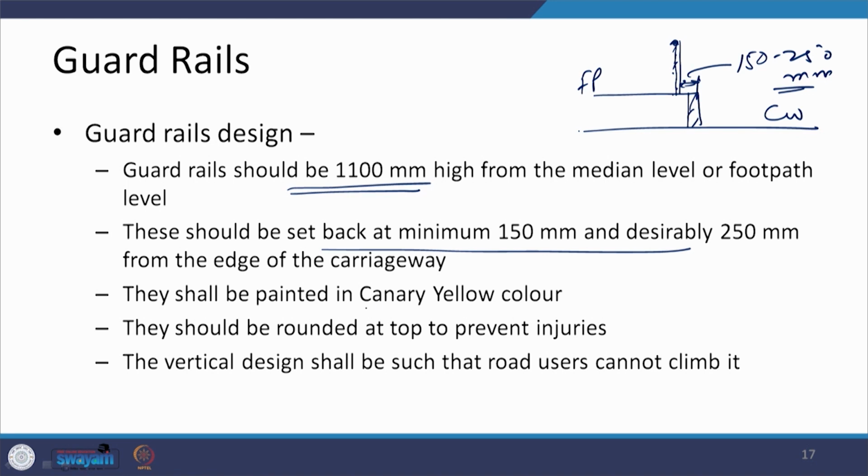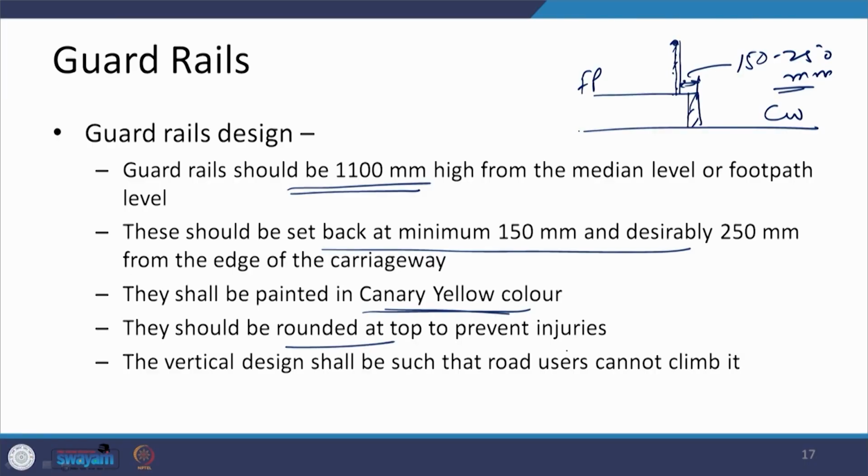This should be in canary yellow color if it is going to have a function in terms of segregation, because yellow color is considered to depict a restrictive condition to the road users. They should be rounded at the top, so that if anybody holds on to it, it should not cause injury to the person. The vertical design shall be such that the road users cannot climb it.